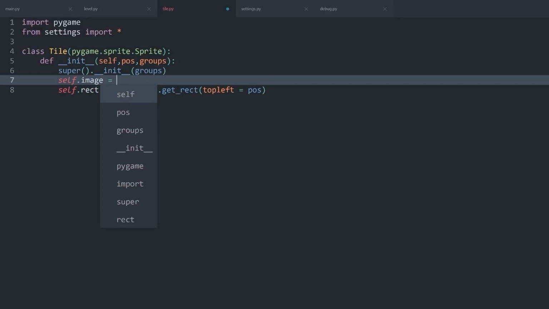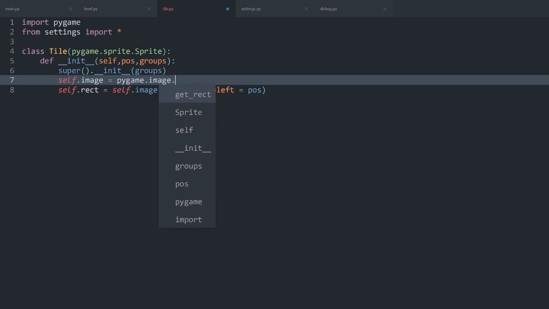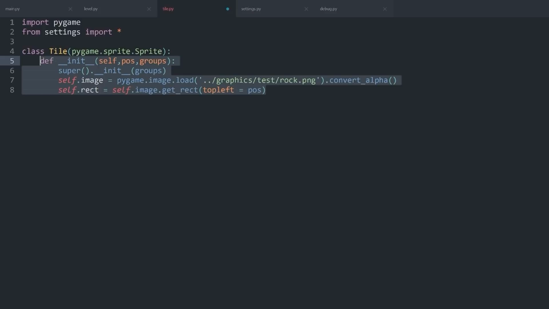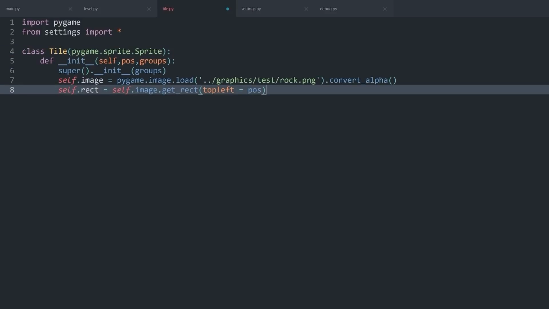Now for the image, I want to import a file. So pygame.image.load. And in here, we first have to get outside of our folder. So right now we are in the code folder. So .. Then we have to go into the graphics folder. And inside of the graphics folder, there's a folder called test. And inside of test, we have a player and a rock. And for this one, I want to use rock.png. And really important, do not forget to convert alpha this rock. With that, we have our basic rock, or well, a basic tile.